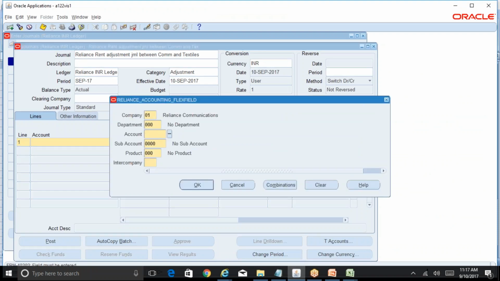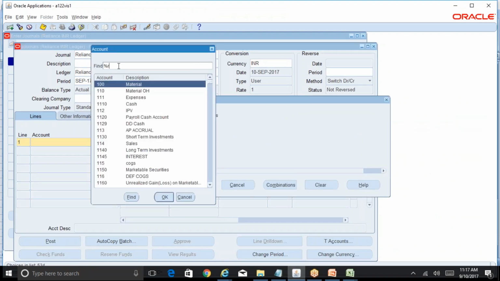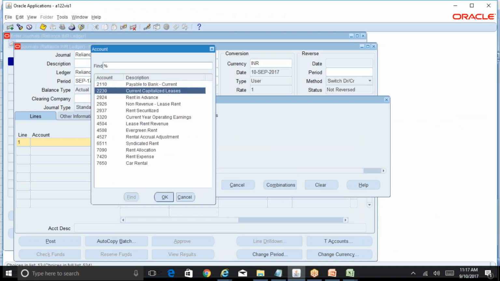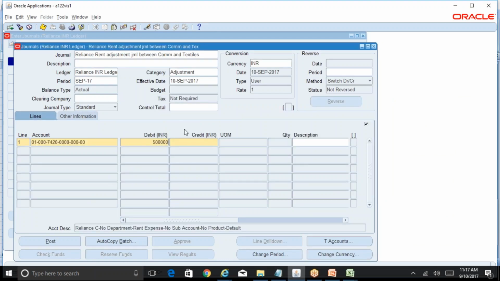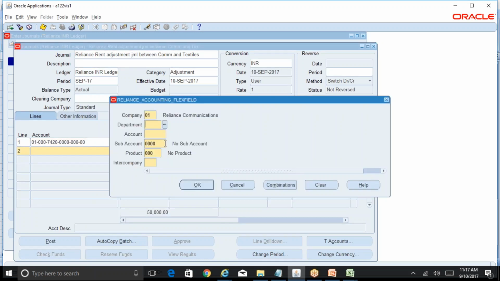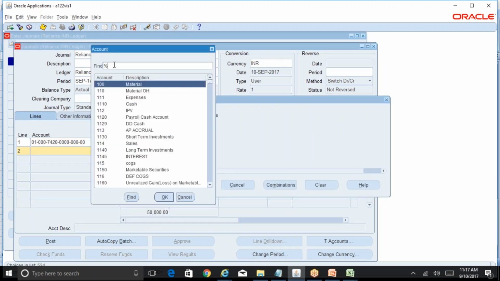01. Okay, rent expense account, $50,000 or rupees. Cash credit.